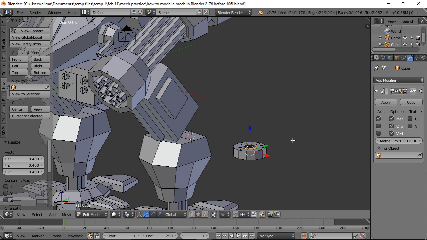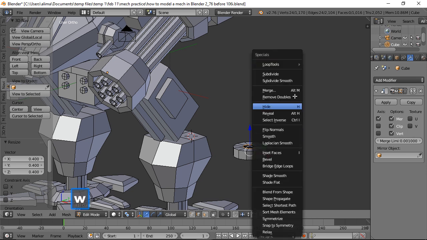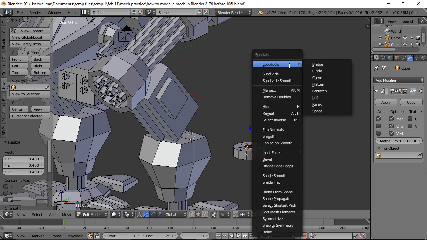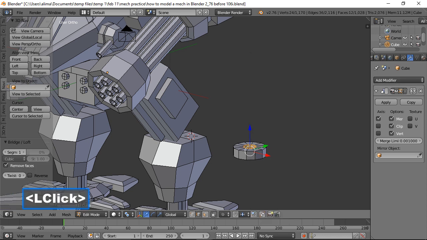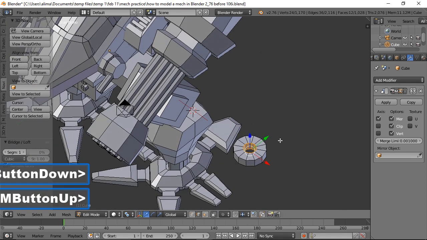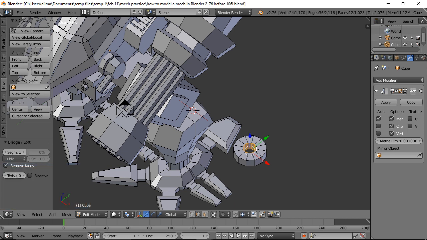Okay, so what I'm going to do now is press W, which brings up our specials menu. I'm then going to go to Loop Tools, and because I have the top edge selected, as you can see there, I also have the bottom edge selected. I'm then going to go to Bridge, and because I have those two edges selected, when I select Bridge, basically Blender filled in this geometry right there, which is very nice. So I'm going to press A to deselect.